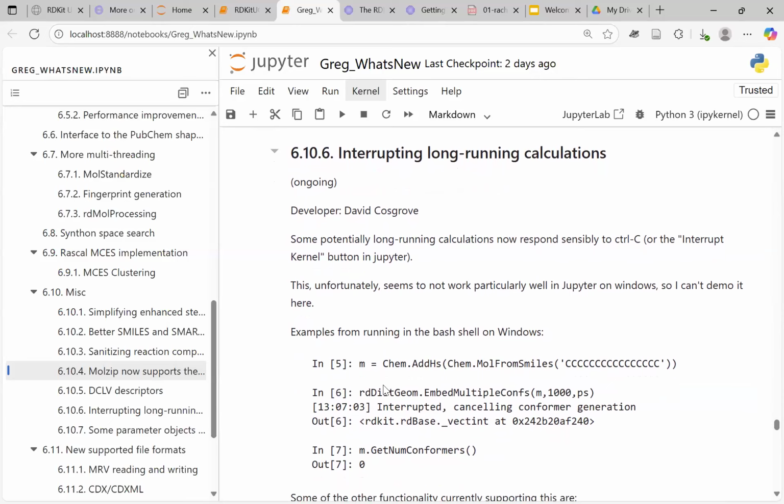How many of you have started a conformer generation run or something like that, realized it was going to take 15 minutes, and then realized you can't hit Control C and have the Python stop the job? So you have to hit Control Z and kill it. You don't have to do that anymore. This is another one of those things that sounds really simple. It turned out to be really hard to do. But we basically have it working now.